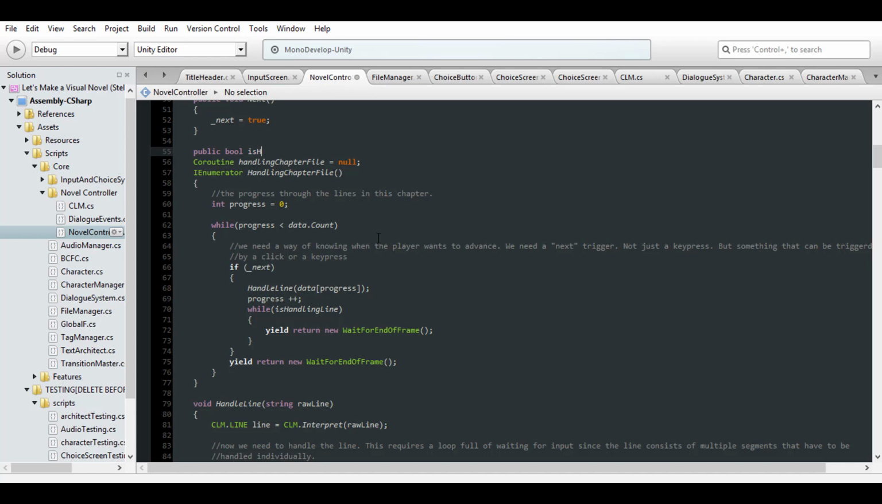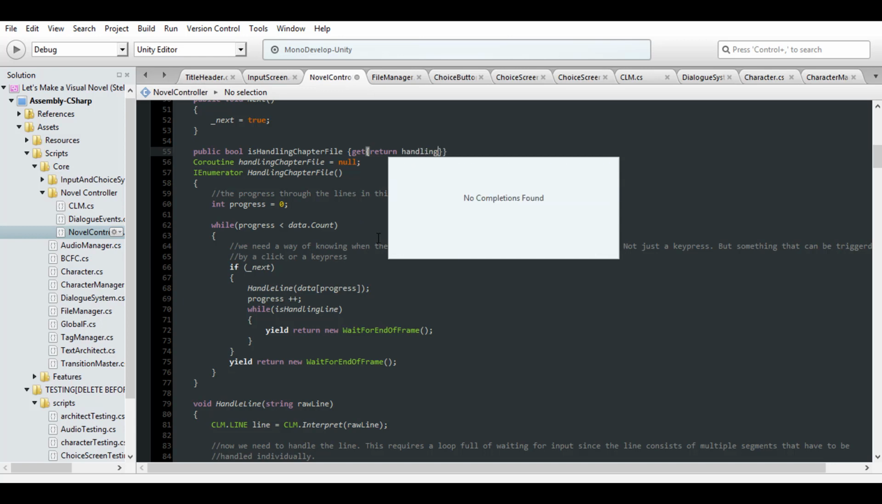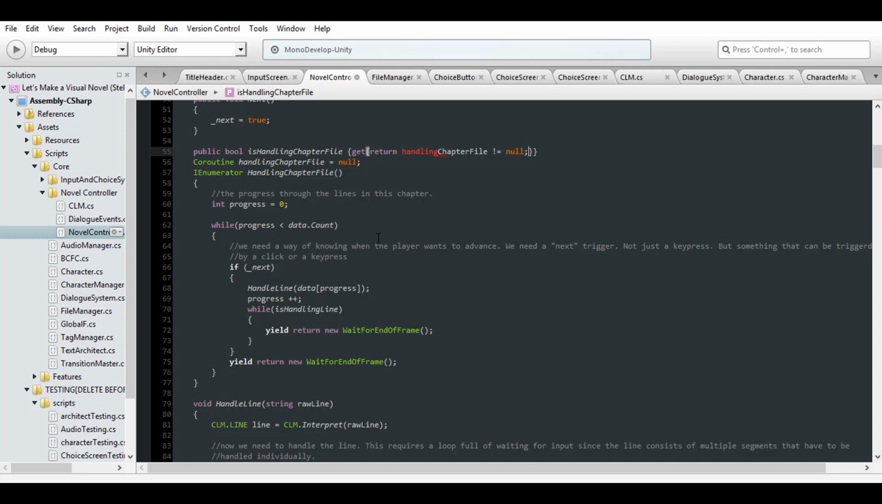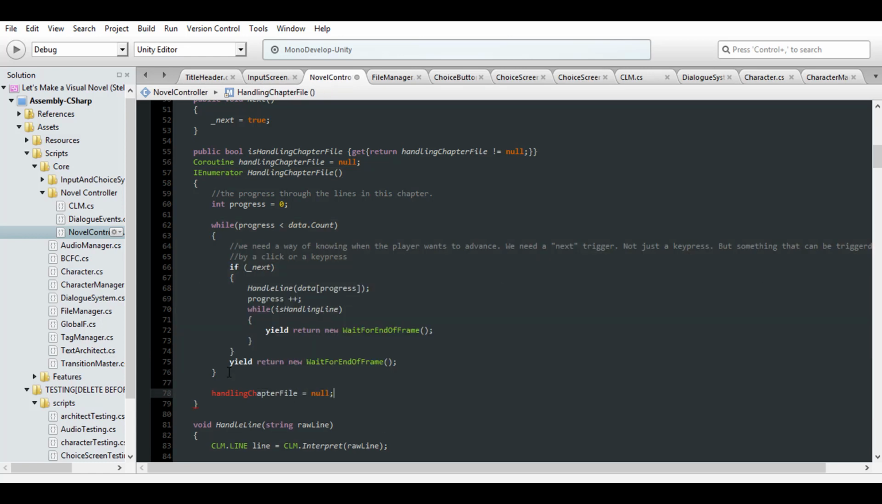I'll be stitching chapters together based off of choices, so I need to monitor when I'm in a chapter. This means creating a boolean in my novel controller that returns true when I'm handling a chapter file. And make sure to set the coroutine to null at the end of the function. Remember, this is in our novel controller.